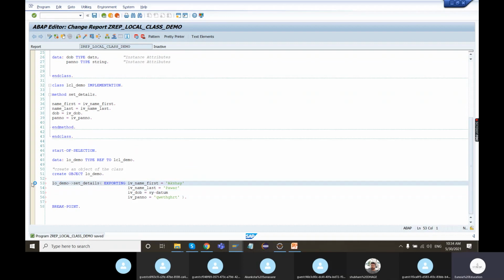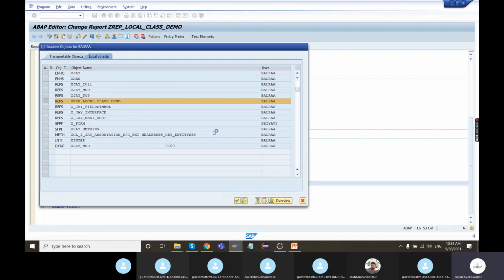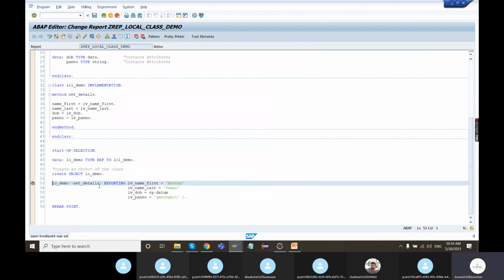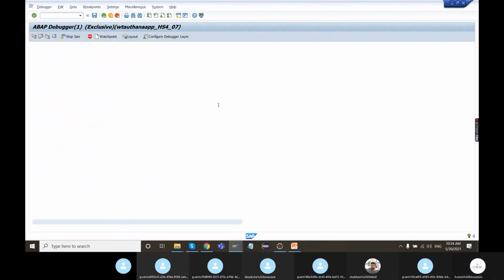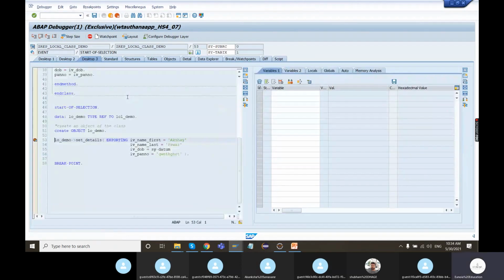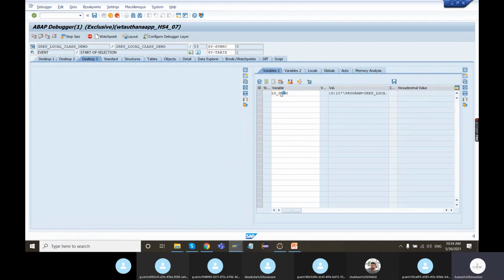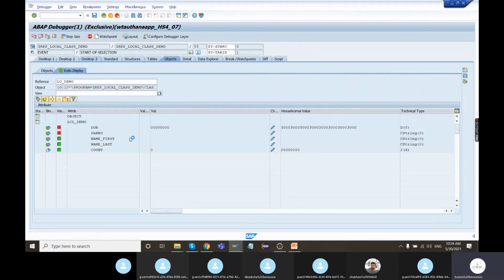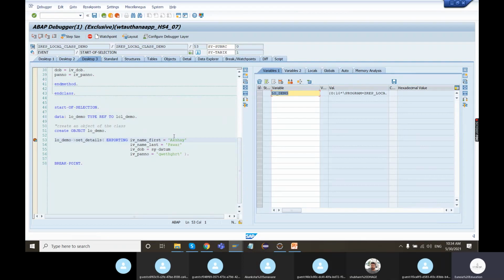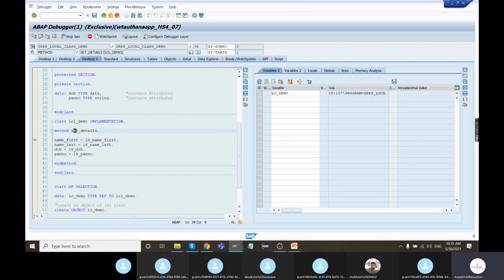So again, we'll set a breakpoint here. To activate the code first, set a session breakpoint. Just execute. Let's see what is happening. So again, the object is created. We have blank attribute values. Now we are calling a method to set the attribute values for this particular object. So let's take the control inside the set details. So now we are inside the set details method.